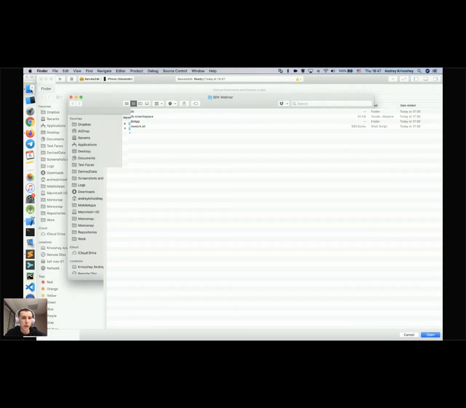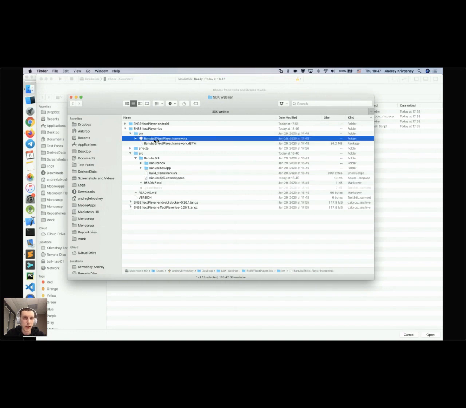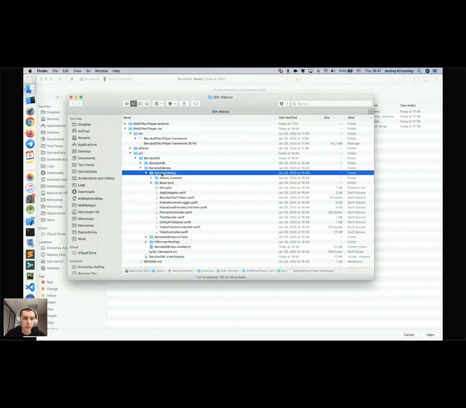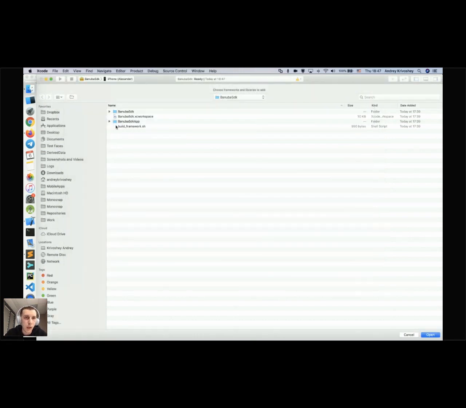But one mention before doing this, you need to copy it from this location, from the bin folder to location of the project. So open Banuba SDK app folder and copy effect player framework inside. Now let's add our framework to our project.